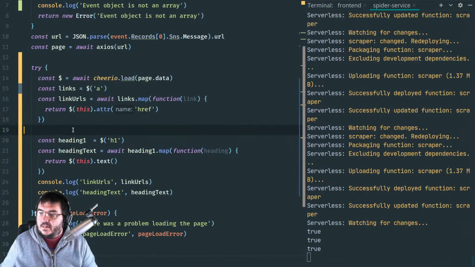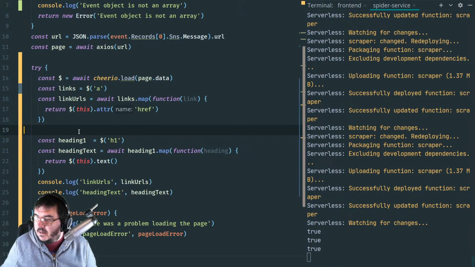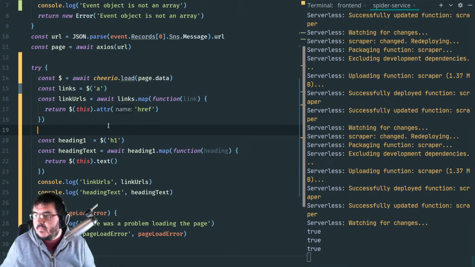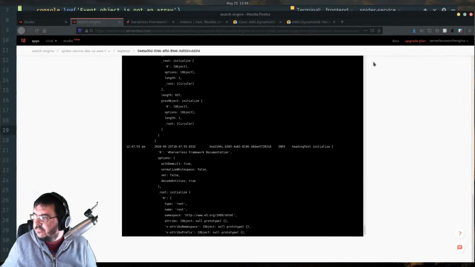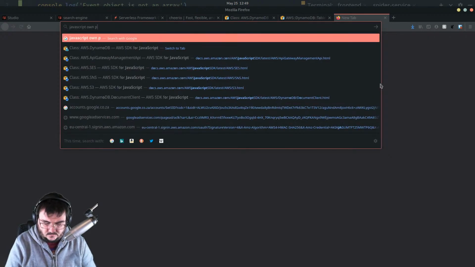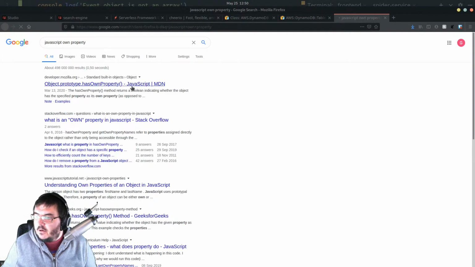All right, so now that we've gotten ourselves some documentation, what I want to actually do, so there are objects, I need to store them. JavaScript. Try to remember what the own property is. The isOwnProperty.